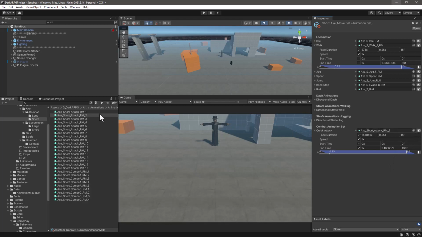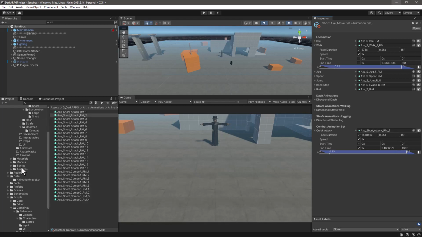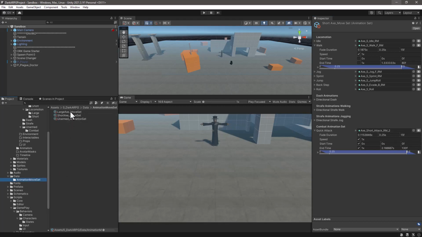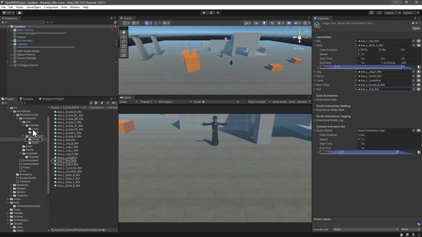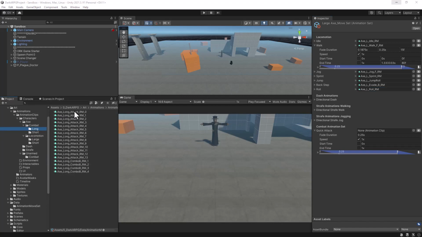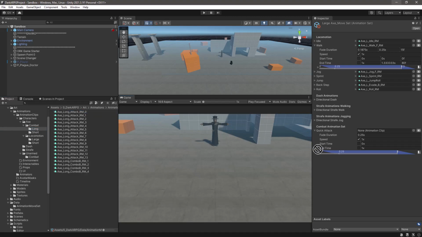You can preview it if you like, and I will now switch to the long axe or large axe and do the same thing. So combat long, and here I will select the long attack root motion 0. Once again, make sure to check the start time and the end time.